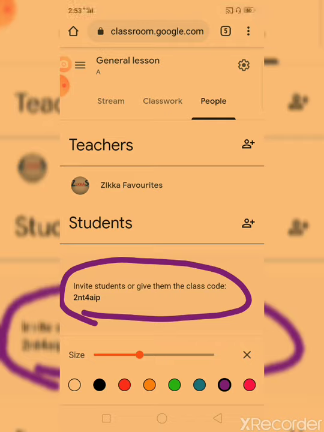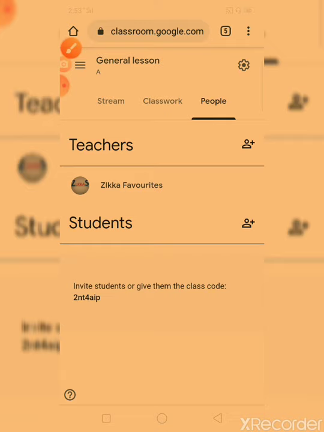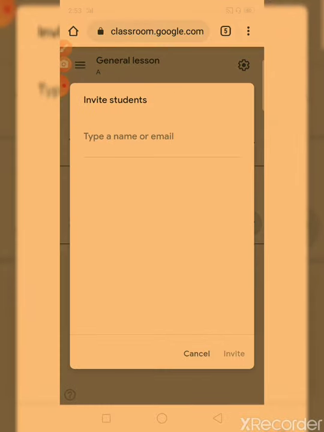But if they have a problem, you can also help them. You can also invite them. How? You can go to the students add option, that is at the right side of the students. Click it.